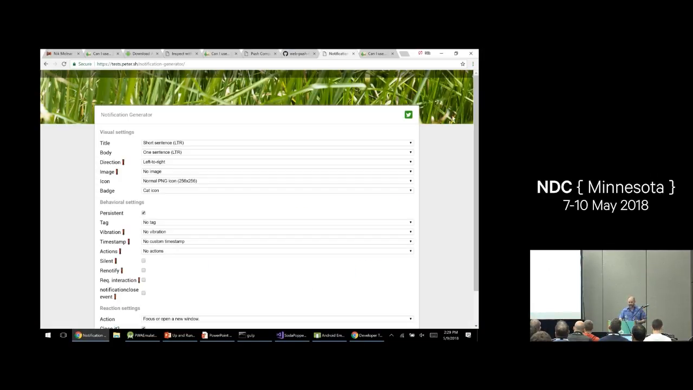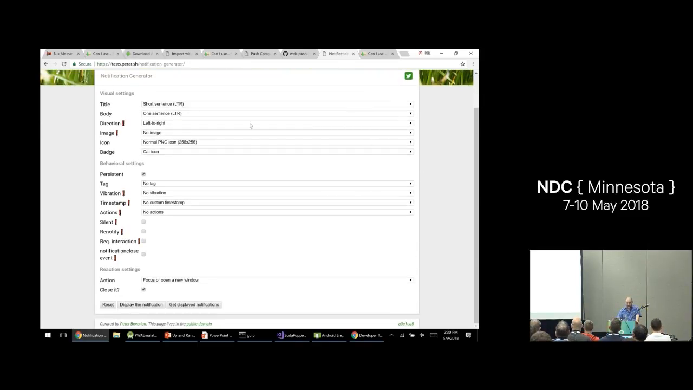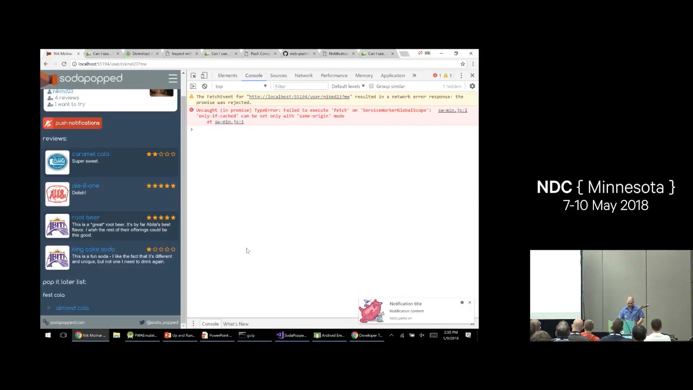To play with the options, the best thing to do is to come over to this notification generator, which one of the spec writers has created. Basically, you can see all of the different options that you can create, and then you can say display a notification, and it will fire a notification for you in your browser to do that thing.